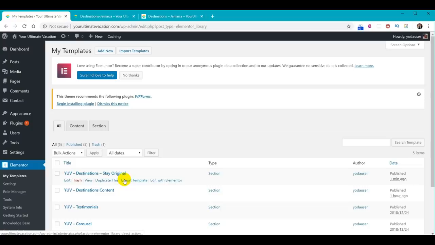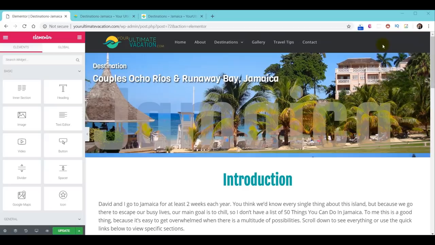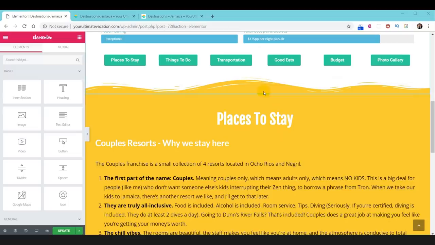Now we can go back to Pages. So we'll click on Destinations Jamaica, Edit with Elementor. And now we're back to our Jamaica Destinations page. And before we can insert the new piece, we need to come down here and remove the old section that we had. So we'll remove that section.